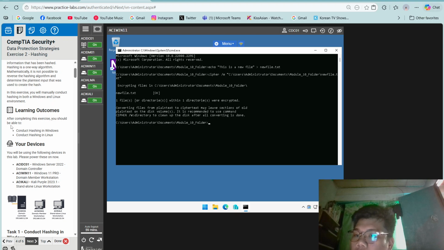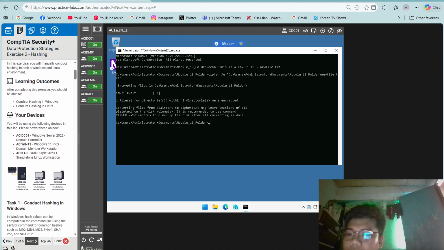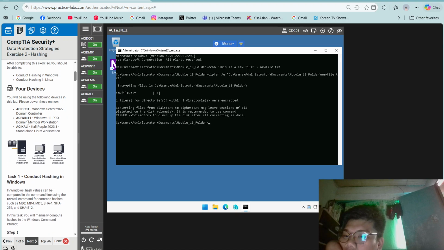Hashing is a one-way algorithm. Mathematically, it is not possible to reverse the hashing algorithm and determine the plain text input that was used to create the hash. In this exercise, you will manually conduct hashing in both a Windows and Linux environment. After completing this exercise, you should be able to conduct hashing in Windows and conduct hashing in Linux.